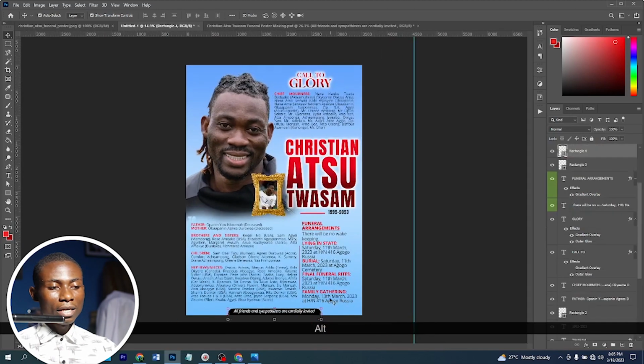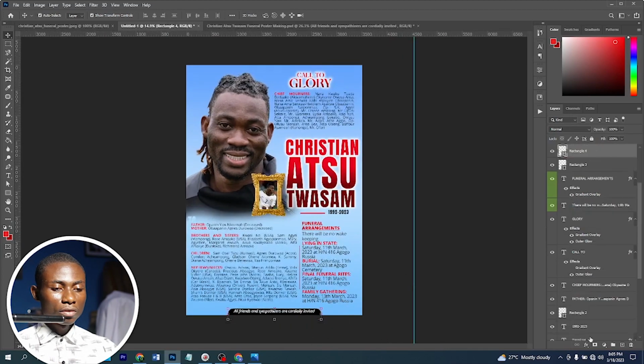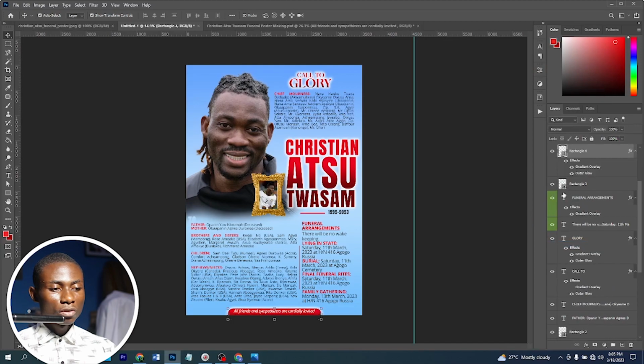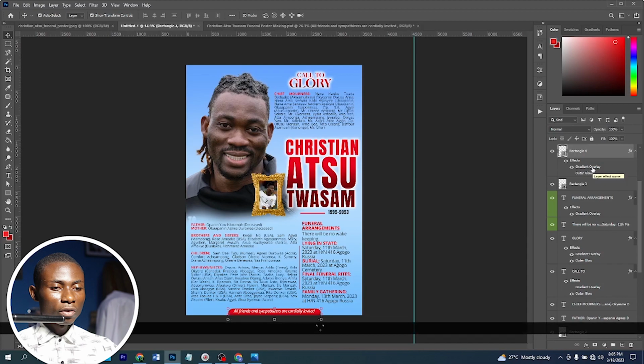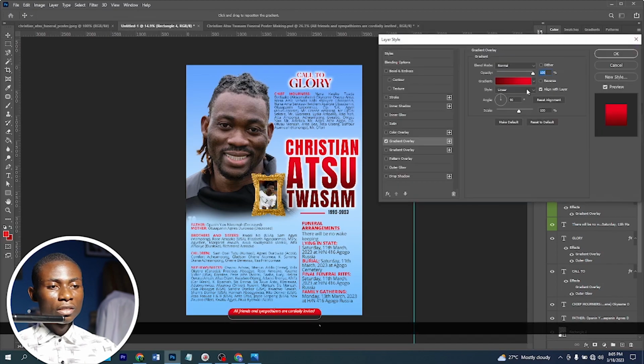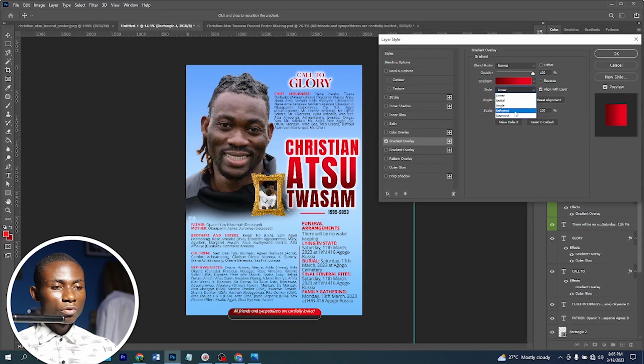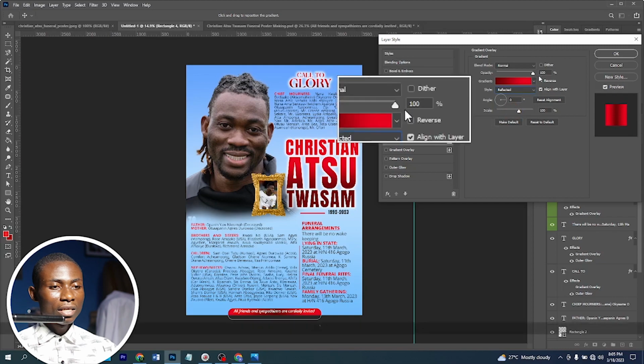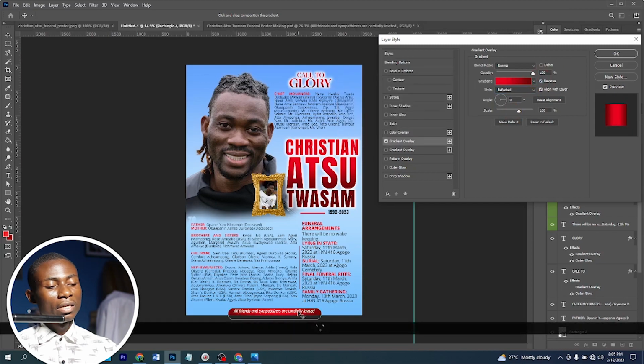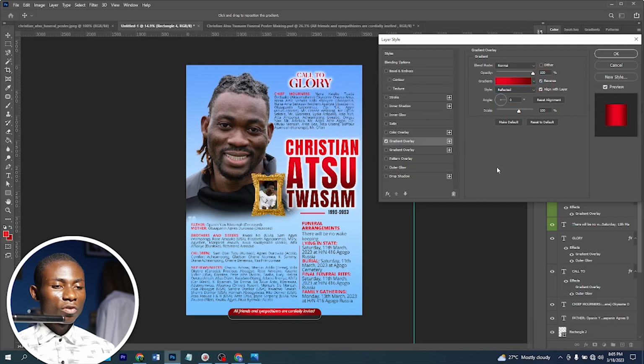Then from here I also like to add a gradient to this one. So with this one too, we can paste some of the gradients, but this time we don't want any outer glow. And also let's double click on this gradient to open the layer style, so we can change this one to 0, and then we can also change this one to reflected and click on swap, so that the red is going to be from the inside.